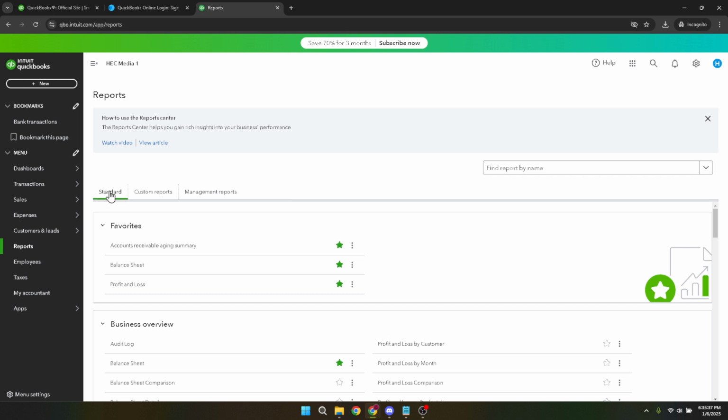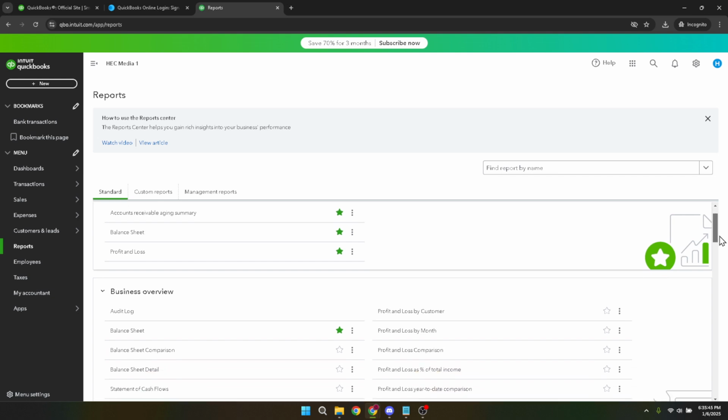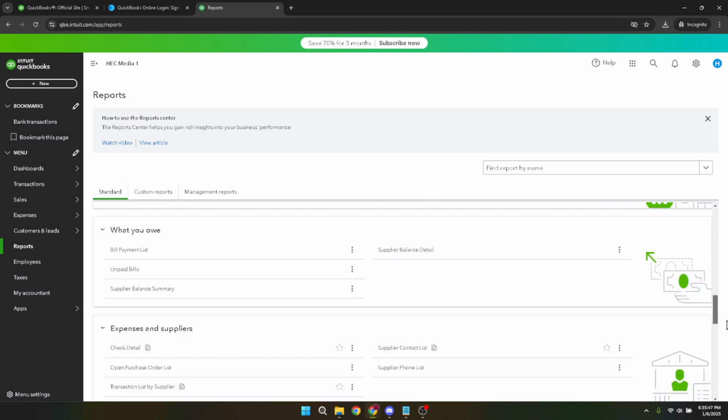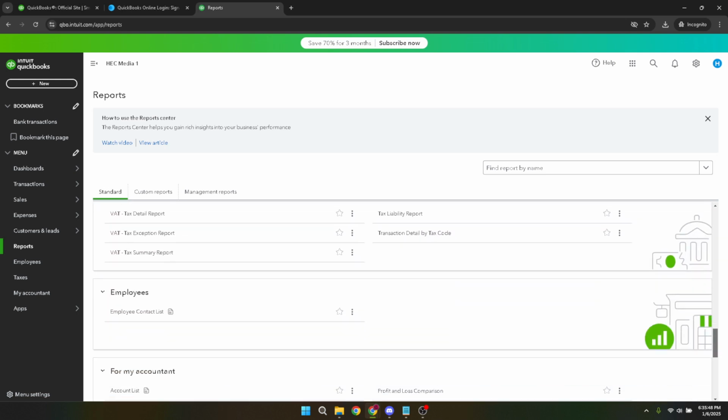This tab is an excellent source for a variety of reports, offering standard templates that cover all the bases for most businesses. Next, we'll dive into the For My Accountant section. This is located within the Standard tab. The For My Accountant section is a treasure trove of detailed financial reports that are specifically geared toward bookkeeping and accounting needs. It's designed to help accountants access comprehensive data efficiently.